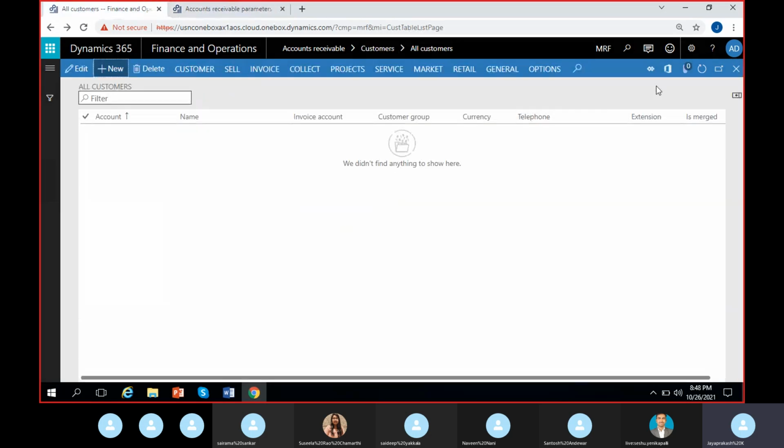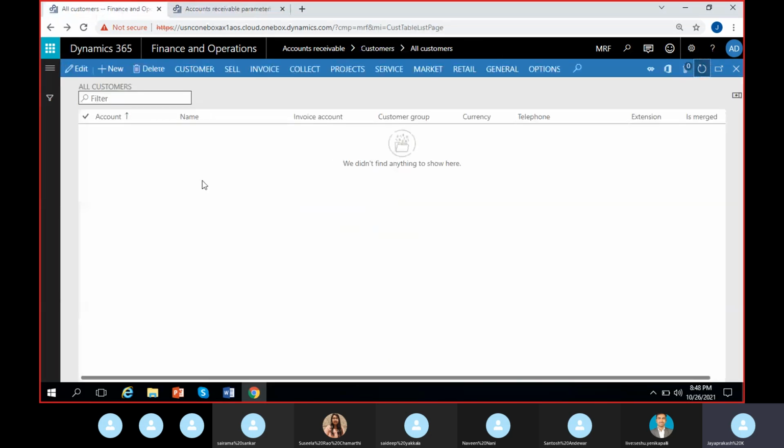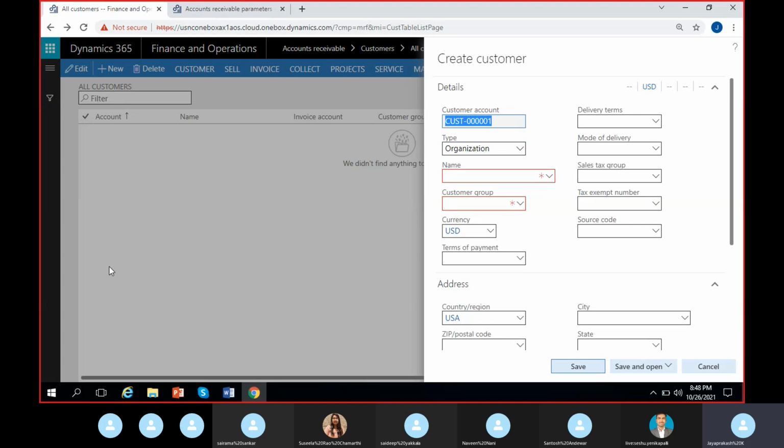Now I can create a customer. I'll just refresh it. Here also I'll save it. Once I refresh it, I'll create a new customer. See here, it took automatically customer 000001. So this is a compulsory field. Usually it automatically takes this customer account number. For uploading data, we will give the customer account number and we will upload the data. That's another process.